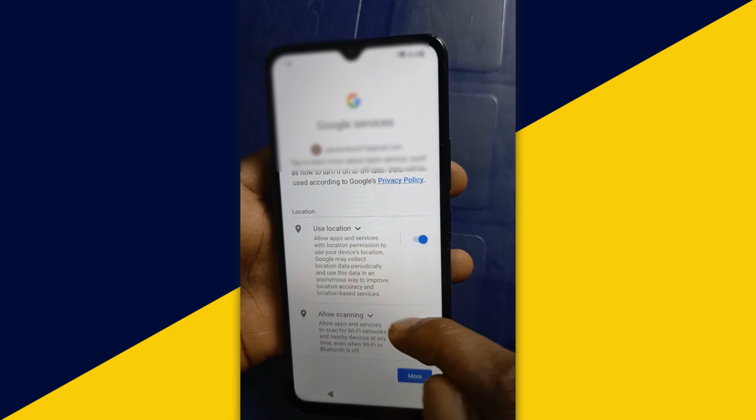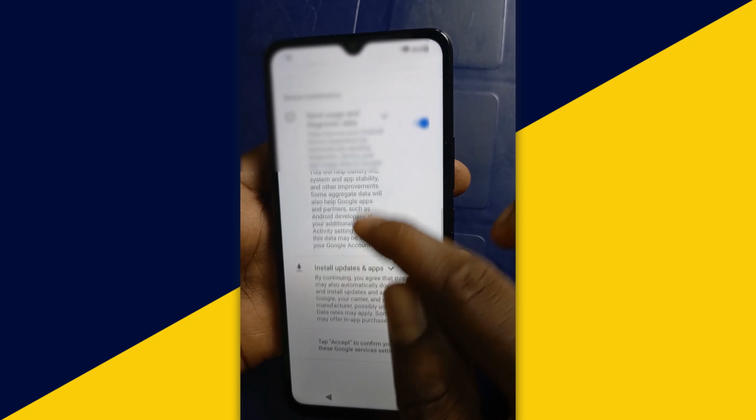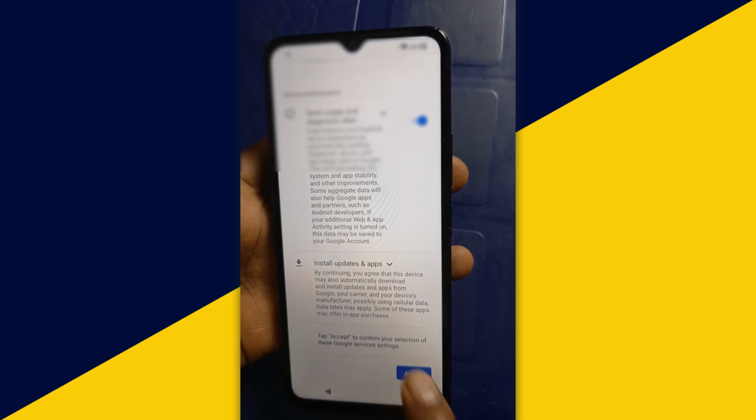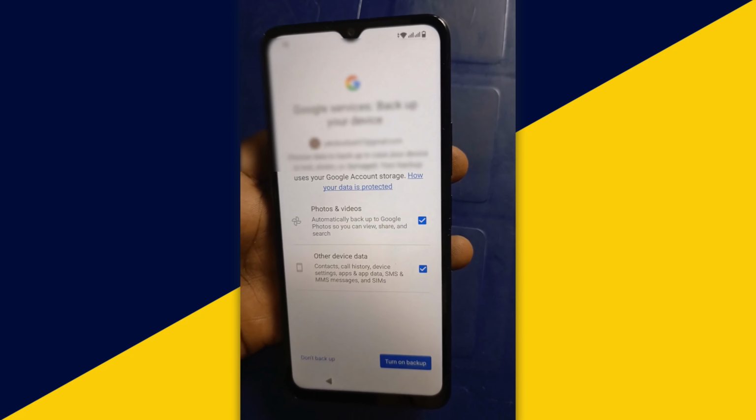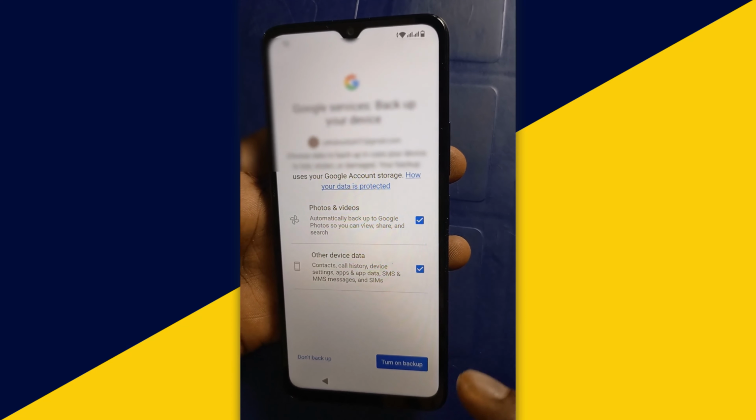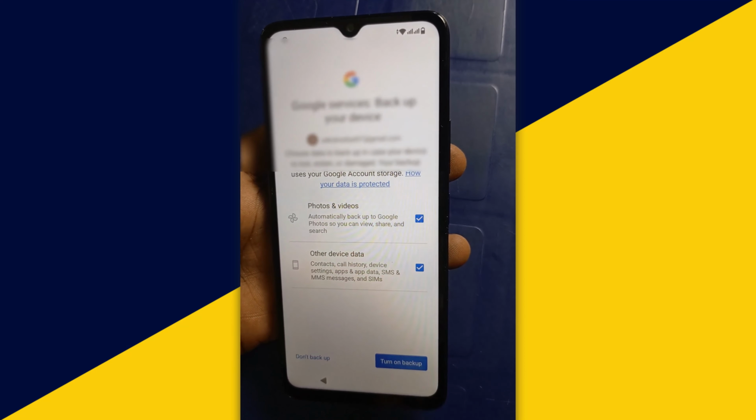Then under the Google services right here, make sure these are turned on. Scroll down and make sure you click on accept. Google service backup your device. Simply click on turn on backup.